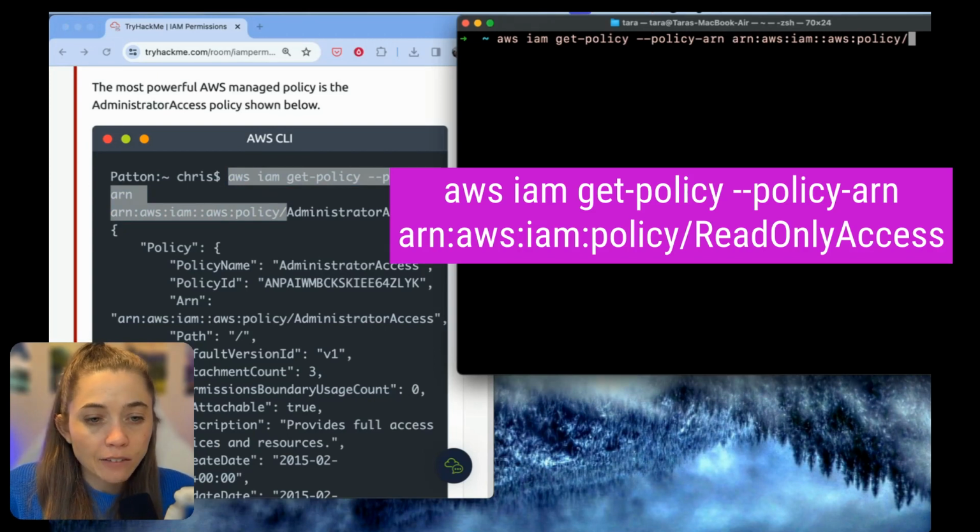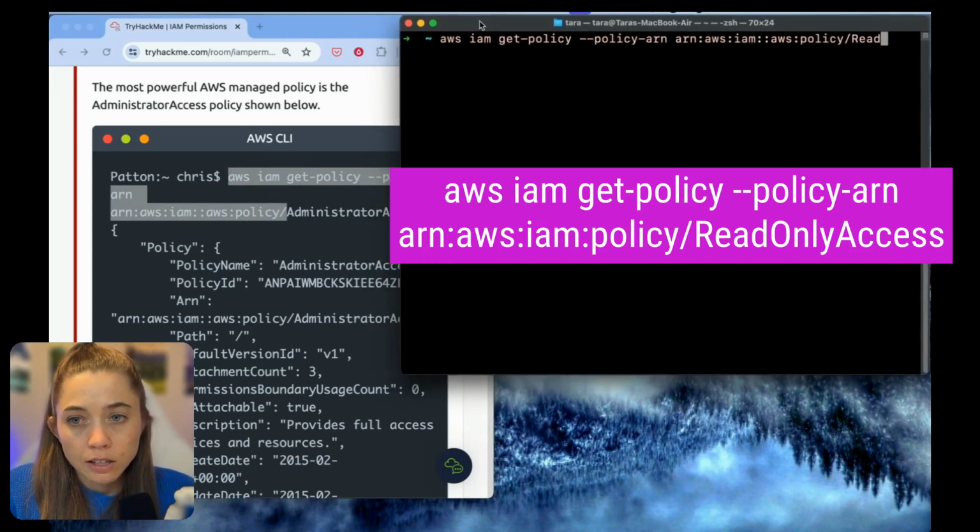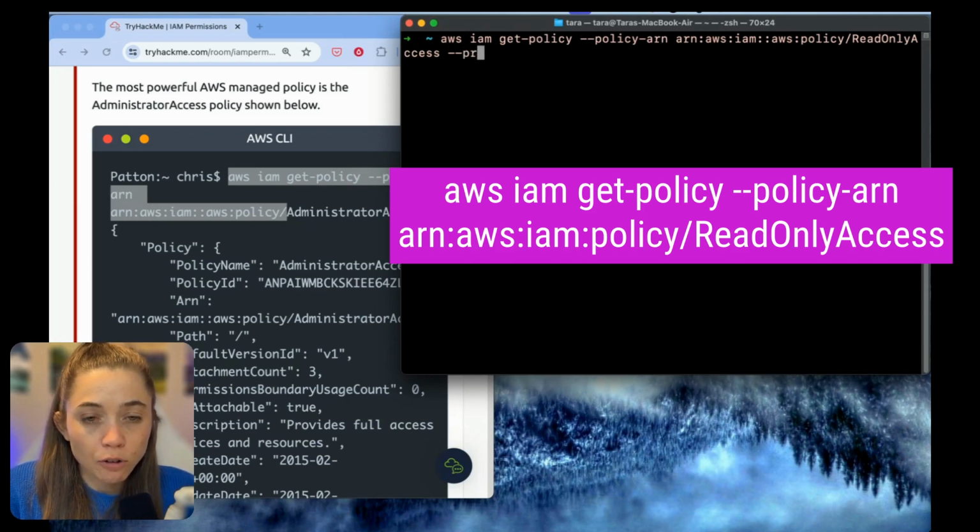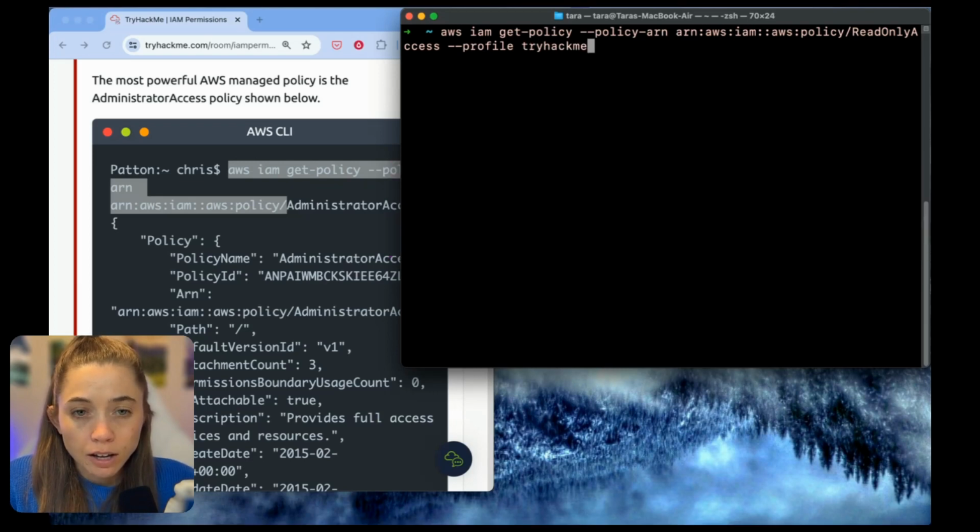But instead of the administrator access, I'm going to do read only access. Hopefully that's the correct name. And Chris didn't do this because he probably had his CLI configured differently or was using his default profile or something like that. But I'm going to use this profile flag to target my TryHackMe profile. Okay, let's see if I got this right.